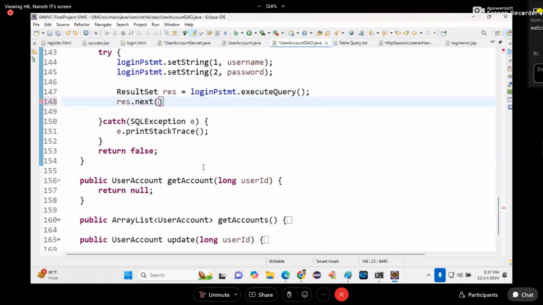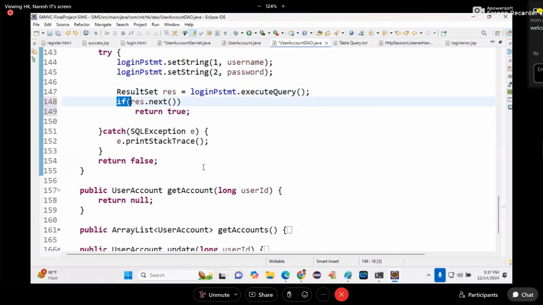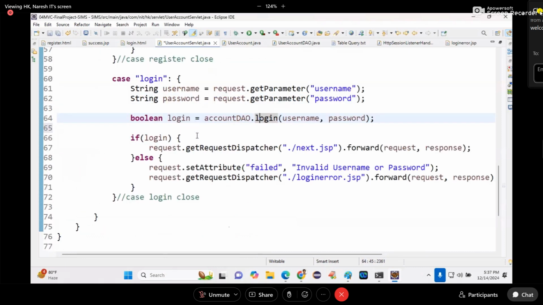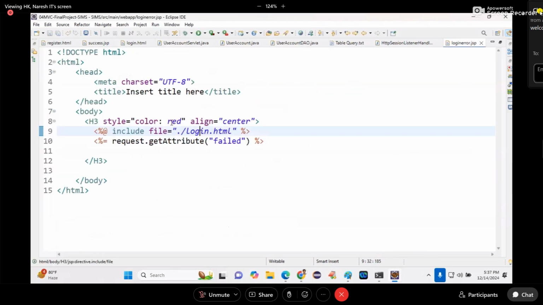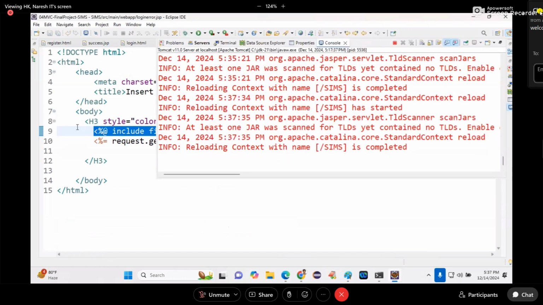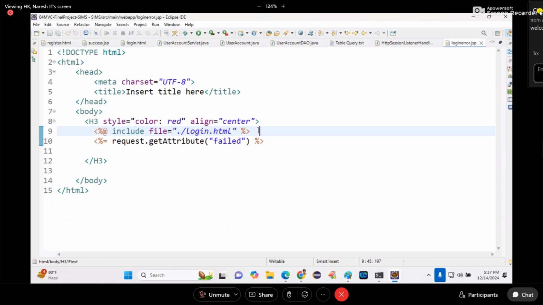Your wish, two ways you can write. Let me write. If only, then control is coming to user account. In user account, if login value is true, request dispatcher next JSP. If login value is false, then go to what? Failure dot login error dot JSP. In login error dot JSP, what to return? Now I'm including the HTML page: login dot include HTML page, and then request dot get attribute of failed message. I'm printing here. Let's see now what happened.